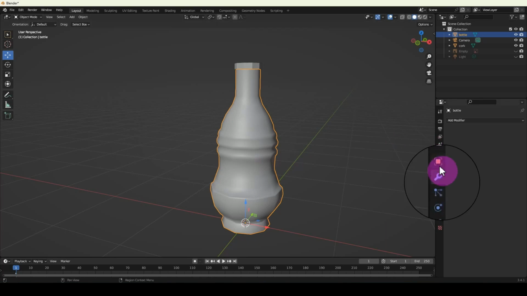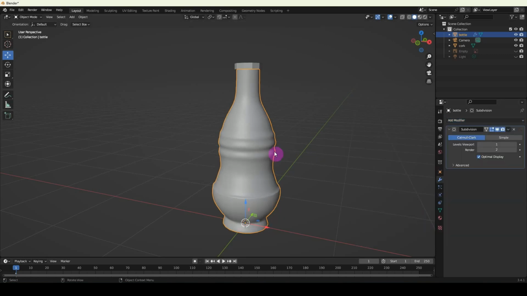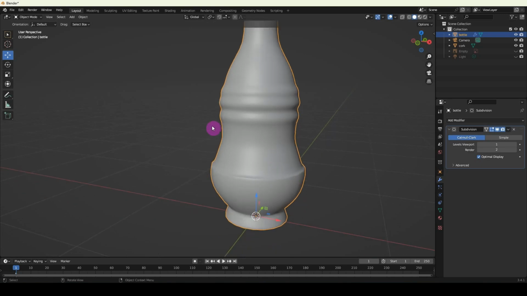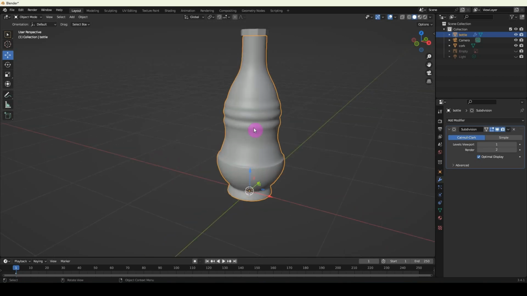So go to this option here, this wrench right here, click on that and click on Add Modifier, and come down here to where it says Subdivision Surface. Click on that one. We can see that our object is now much more smooth. Okay, but there's still something wrong here, right? We're missing a bit of the detail of our bottle, and that's because of our subdivision surface, right? So we'll have to add more edge loops to get back our original detail.